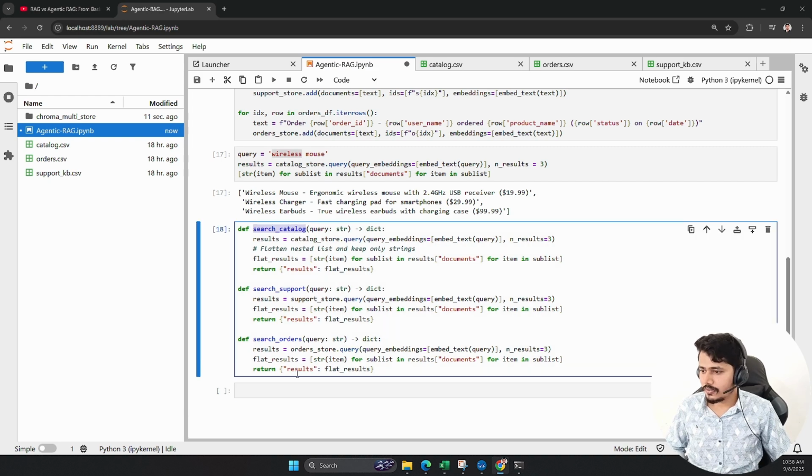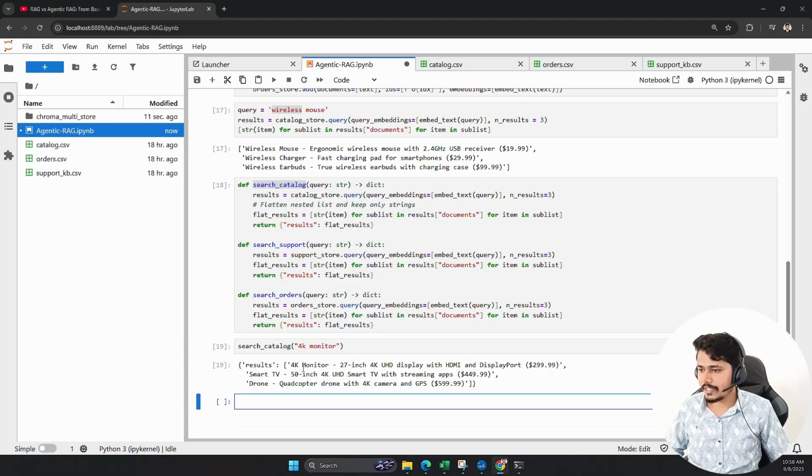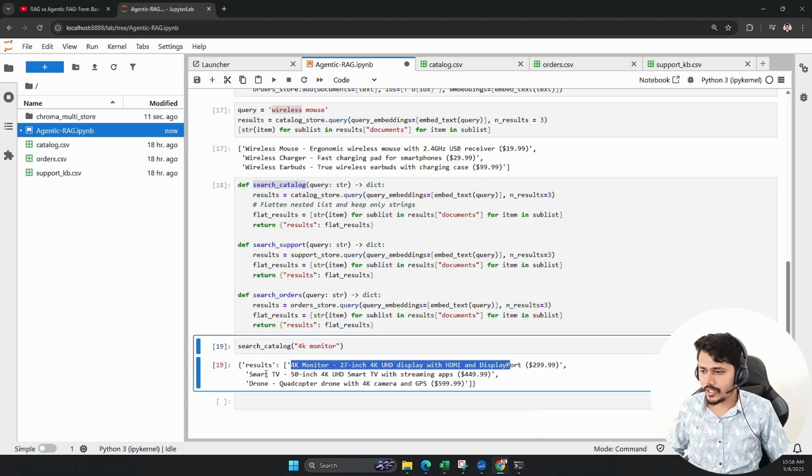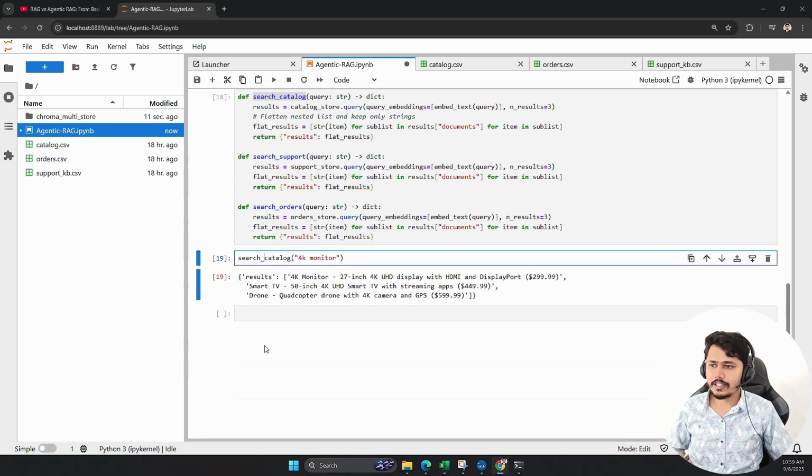So if you want to test this, we can add search query, and we just need to pass the text. Let's say I'm passing 4K monitor. Okay, you can see it has extracted the details which match 4K monitor. All these 3 top matching records it has extracted. So that's how these functions are going to work. This part is done now.